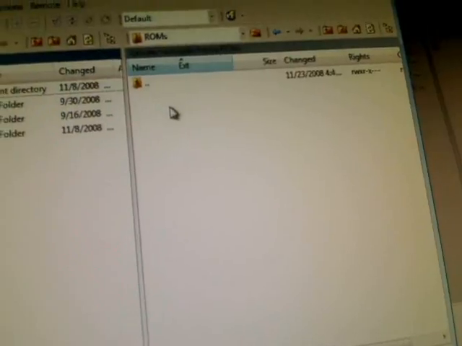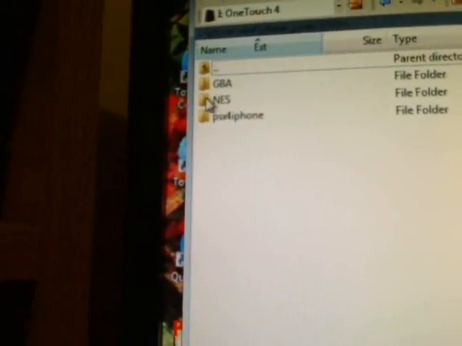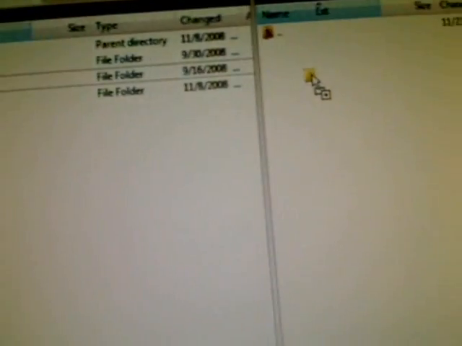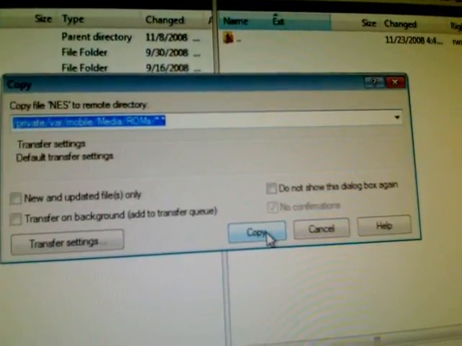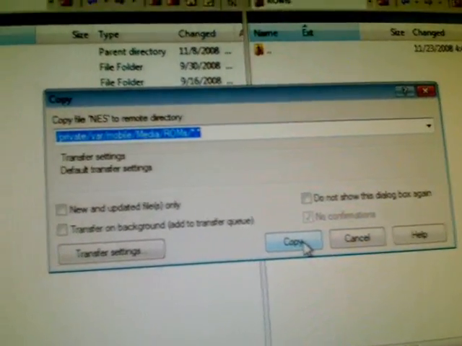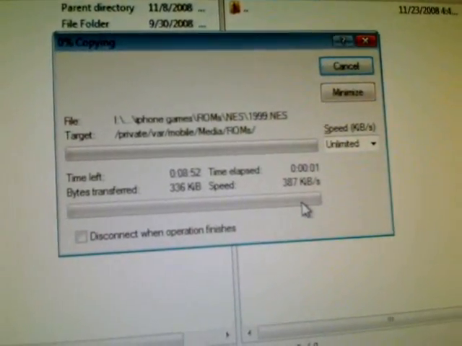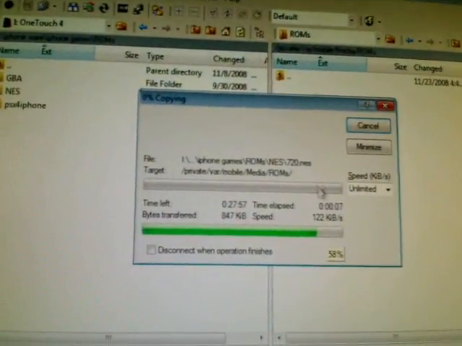900 NES ROMs that you should have downloaded in one of the links that I'm going to give you, and we got it right here. So we're just going to drag this folder and drop it and copy, and it should start copying. It should take about 15-20 minutes depending on your computer.